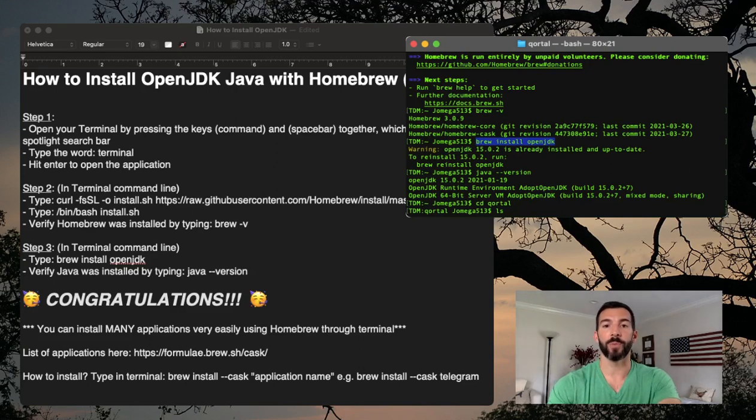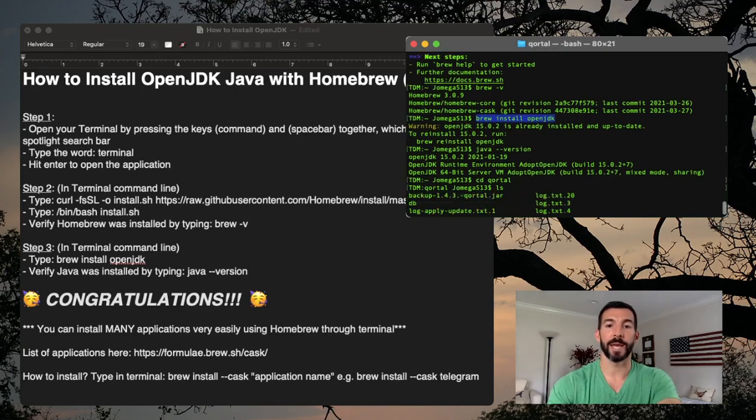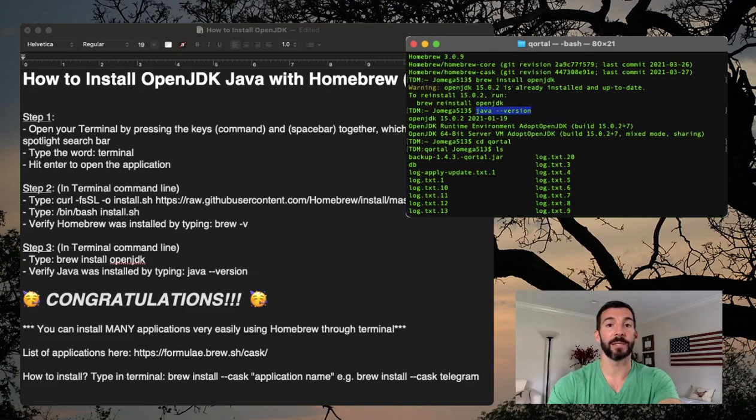I actually had OpenJDK already installed on this machine, so it just gave me a warning. I've already got this thing installed. It told me if I want to reinstall it, I could do that, but I didn't want to do that function. And again, after you're done installing Java, just double check you've got the right one. You need at least version 11 to run your Portal core. So you type java space -version and then enter or return, and it tells me I've got OpenJDK Java version 15.